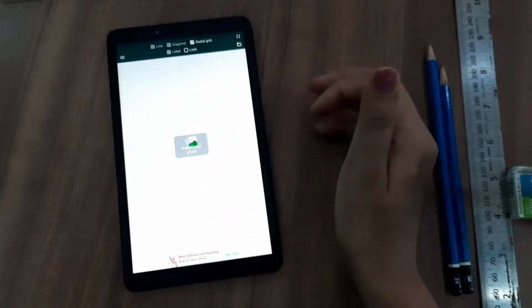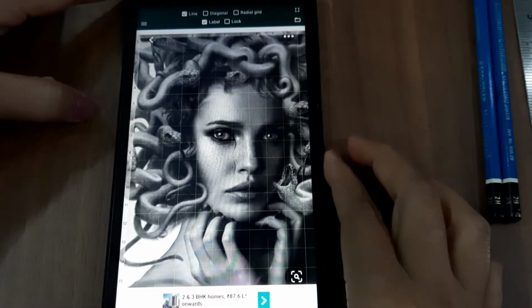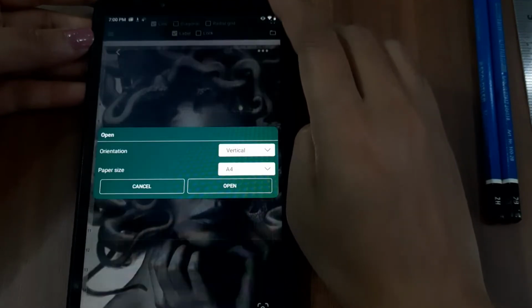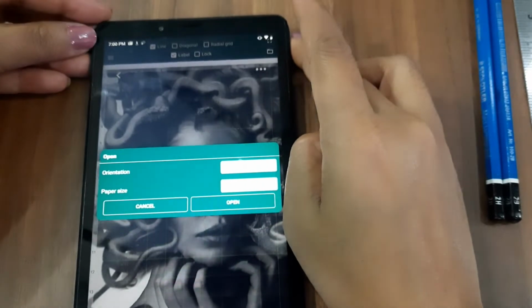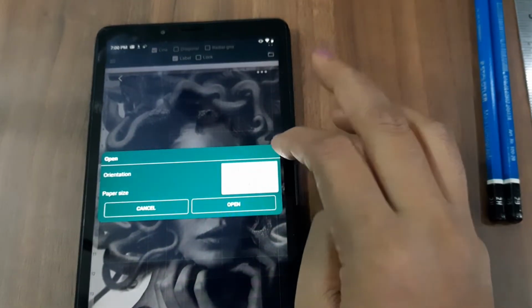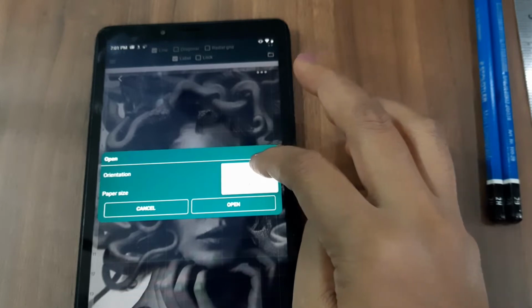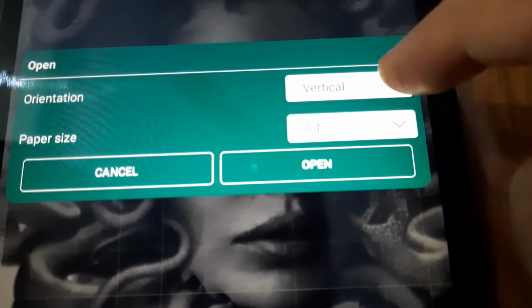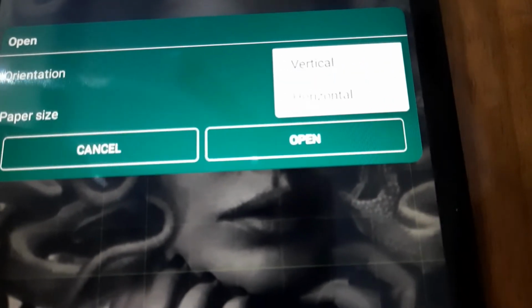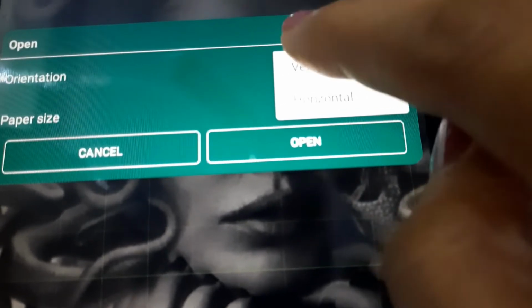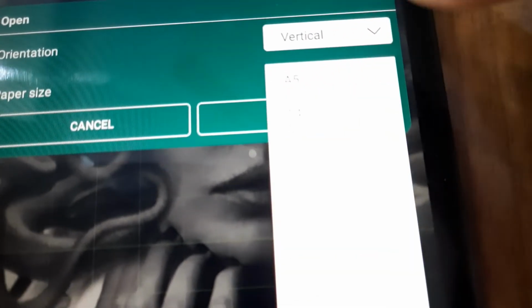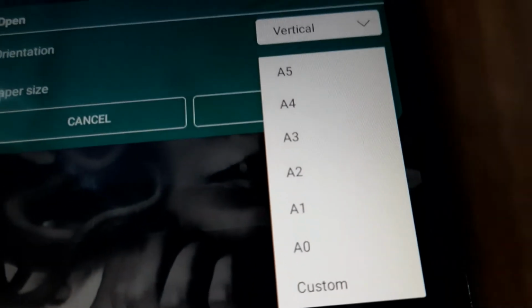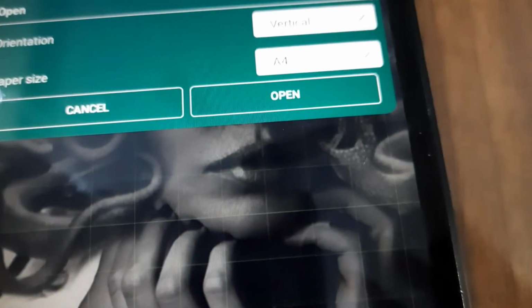You can import your photo from here, or you can select the file option here. The file tab opens and it shows orientation and paper size. Now you can select orientation, either vertical or horizontal. Now you can see it clearly. Here I am going to choose vertical, and the paper size I will choose A4. Here you can choose any paper size from A0 to A5, or a custom size too.